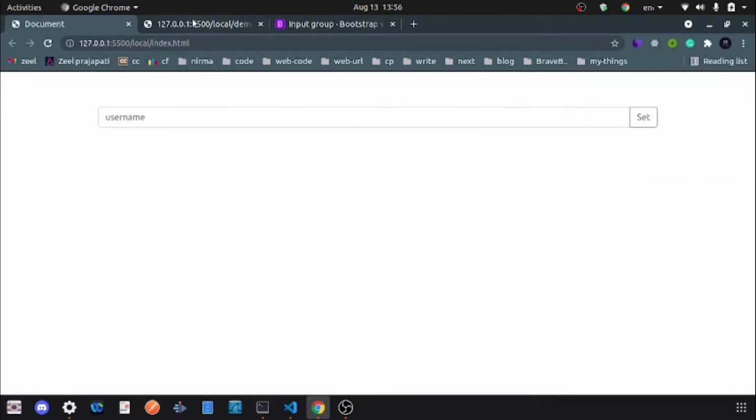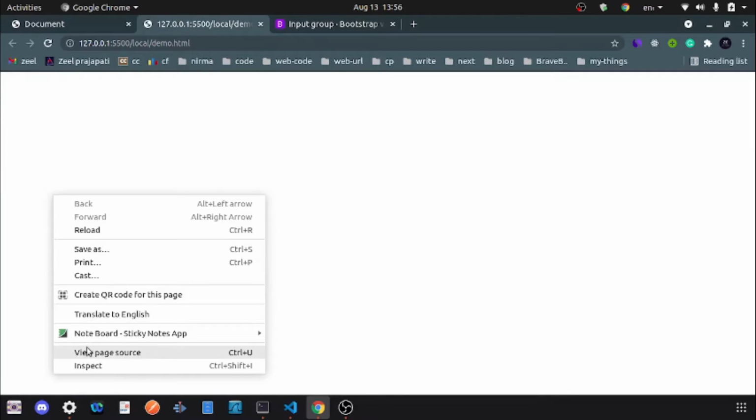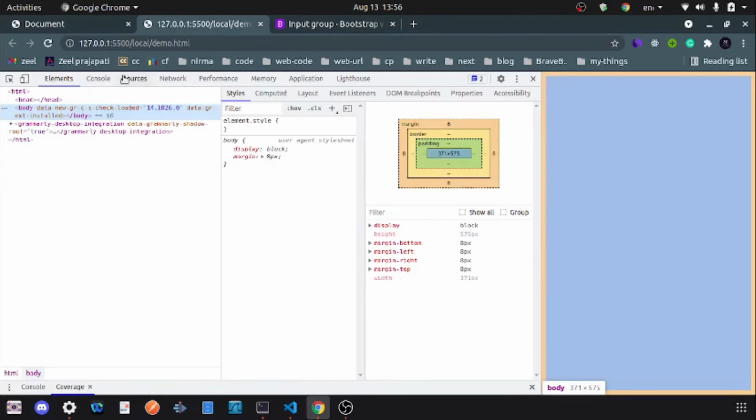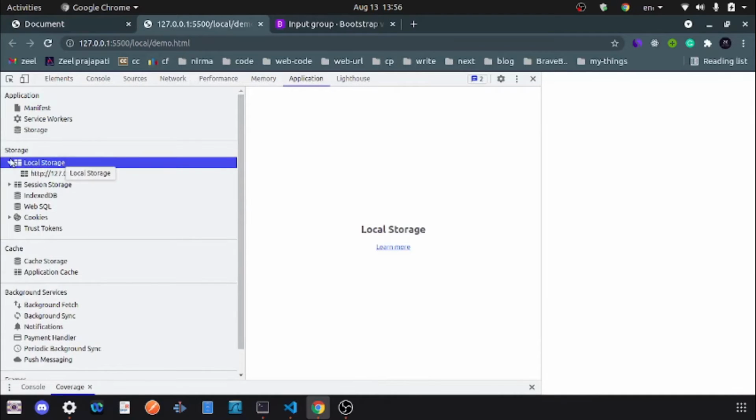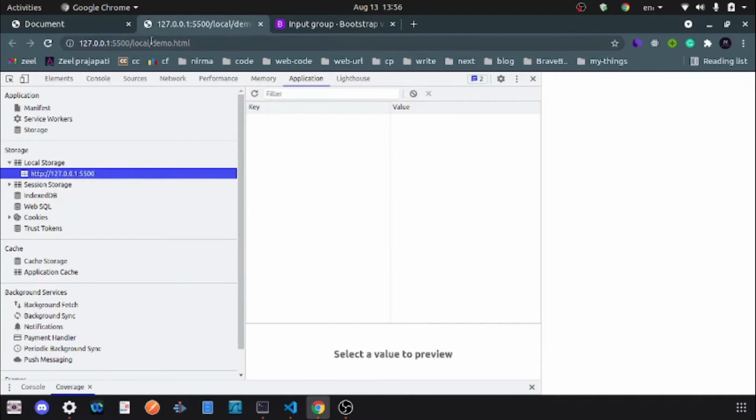If we right click and inspect, then go to the Application tab, you can see there is a storage area, and in the storage area we have a local storage section. Here you can see our website URL, and we can store values as key and value pairs. So we are using this to know whether the user is signed in or not. So this is what we are going to do.